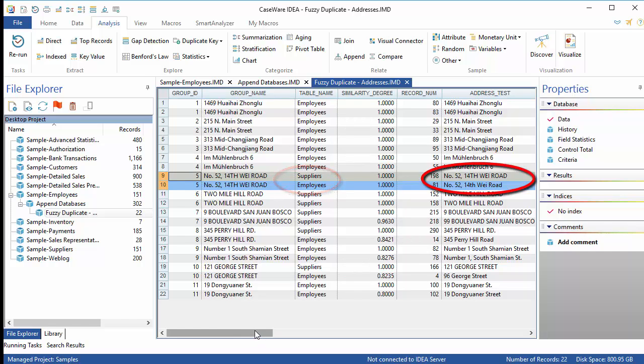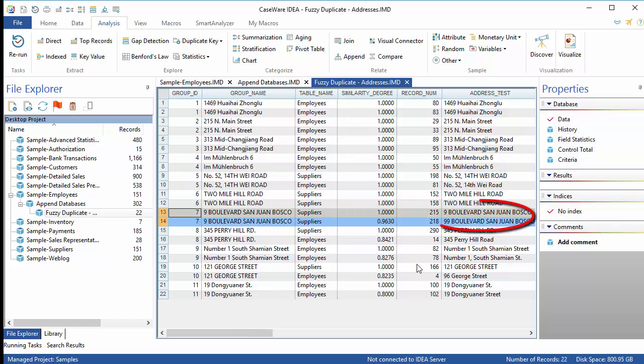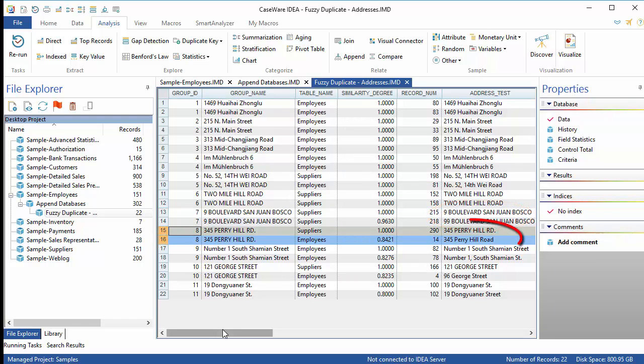Records 13 and 14 reveal a potential duplicate entry in the supplier database. Records 15 and 16 again show an overlap between the suppliers and employees table. Note that this would not have been detected through duplicate key detection because of the difference in how road is entered. Records 19 and 20 are also flagged as a potential duplicate, but as these are addresses in different countries with a fairly common street name, they aren't likely to be true duplicates.